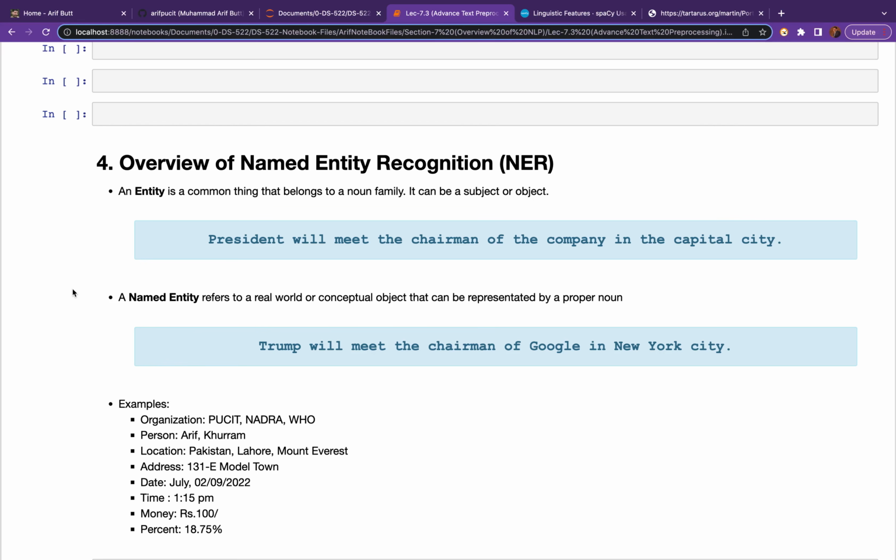Okay. My dear students, an entity is a common thing that belongs to the noun family, and it can be a subject or an object. Consider this sentence: the president will meet the chairman of the company in the capital city. Over here, the words president, company, and capital city are entities.